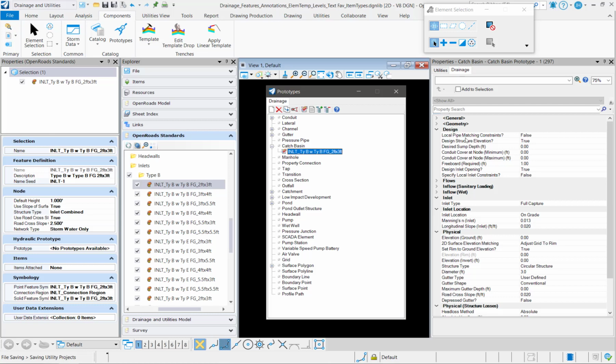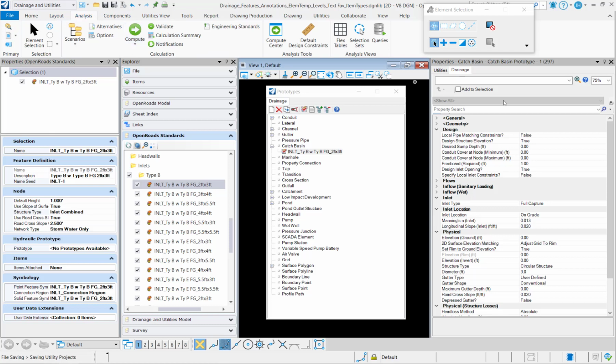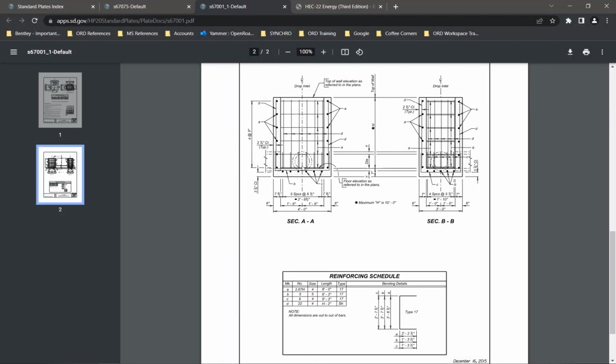Starting with the design section, this is all going to have to do with when I'm running a design scenario. I'm going to leave local pipe matching constraints set to false. I'm also going to have the local inlet constraints set to false. During a design, I do want the structure elevation to be designed, so I'll set that to true. For the desired sump depth, I'm going to leave that at 0. As I can see from the drawing, there is not a default sump depth defined here.